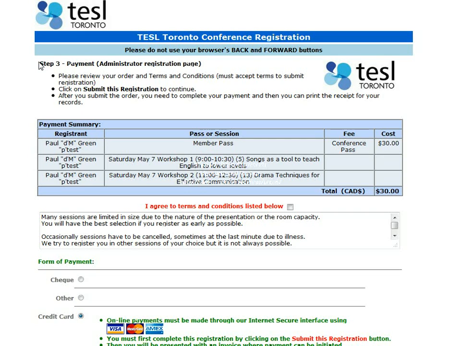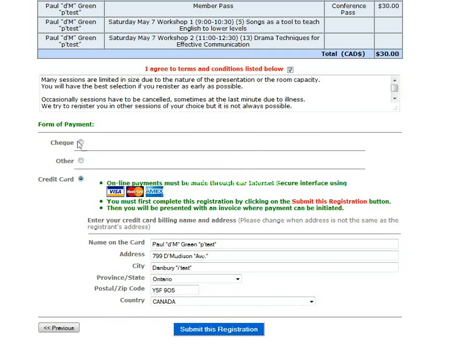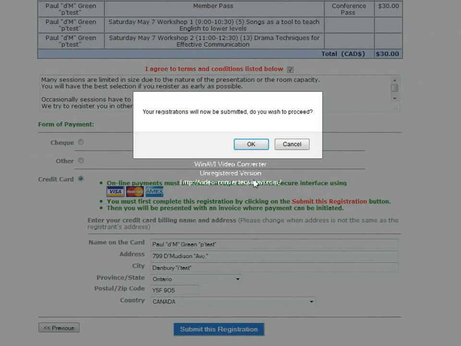Payment comes next. What I can see here is a quick summary of everything that I've done. I'll just double check everything there to make sure it is what I've chosen, and once I've read these terms, I will click next to the red text. On your pages you'll only see credit card as an option, so that will be bulleted, and I'll fill in that information about myself. Once I'm done, I'll click Submit this registration, and OK.